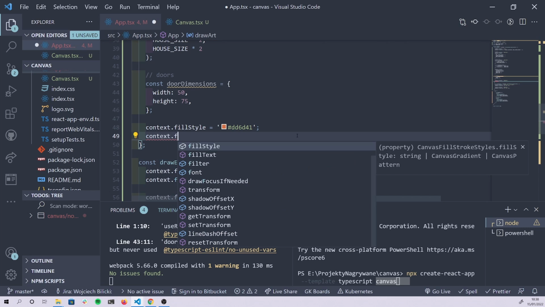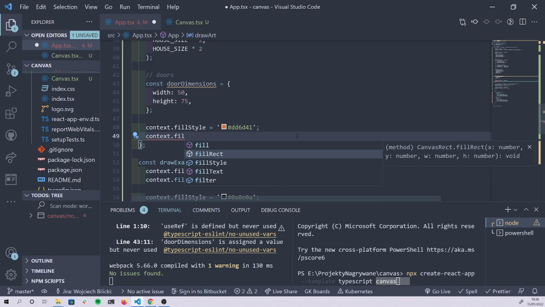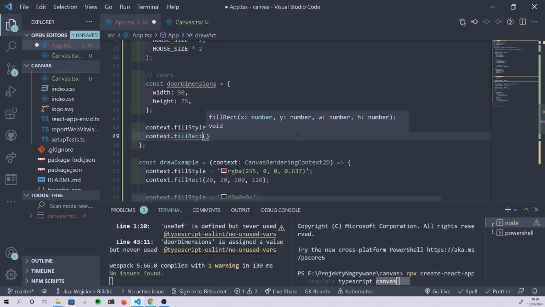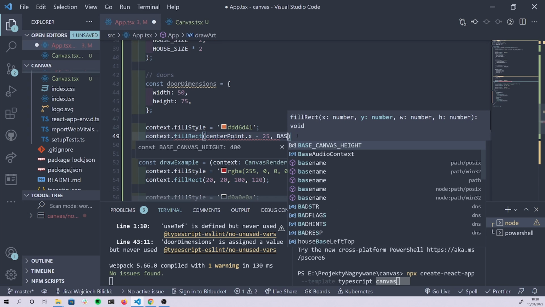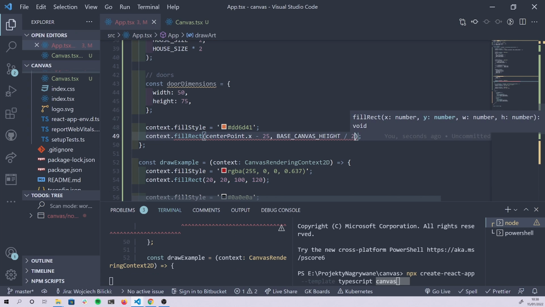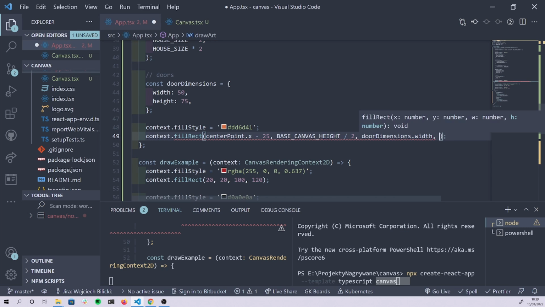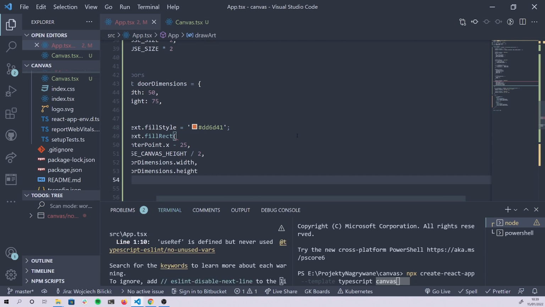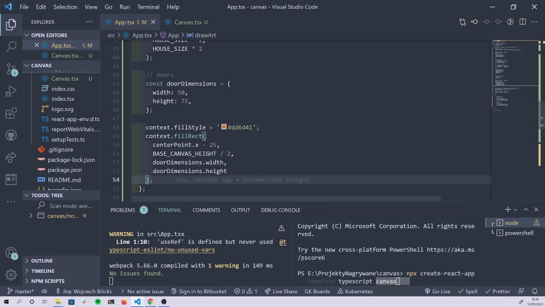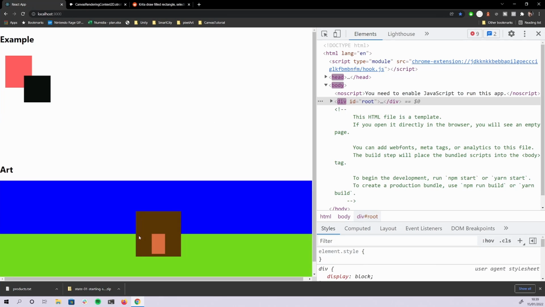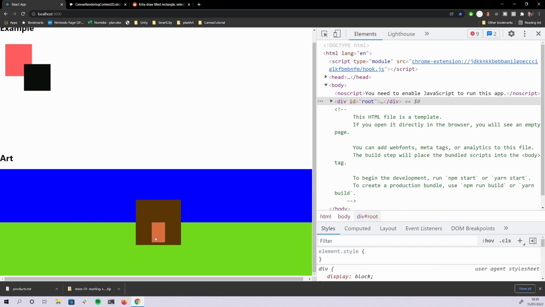So again, context fill rectangle, and now we have the center point X, and I'm going to offset this a little bit to the left. Then we have the base canvas height, and then we have the door dimensions width, door dimensions height, and in the end that should give us a very nice looking door. Okay, and I'm very satisfied with it.